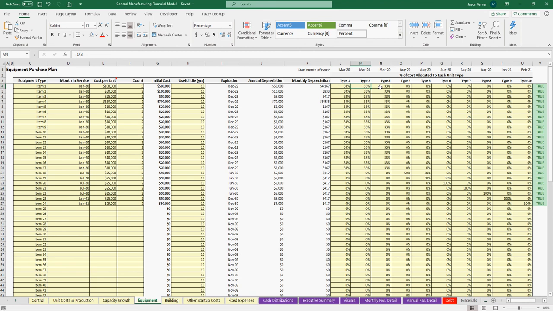And then you can allocate a certain percentage of the depreciation of the equipment that goes to each group. I thought this was going to be complicated, but when I actually started using it and thinking through it, it makes sense and it is very useful. So these first 17 pieces of equipment, we're basically saying we have to buy all those up front. They're going to be used to produce type 1, 2, and 3, and this is their usage.